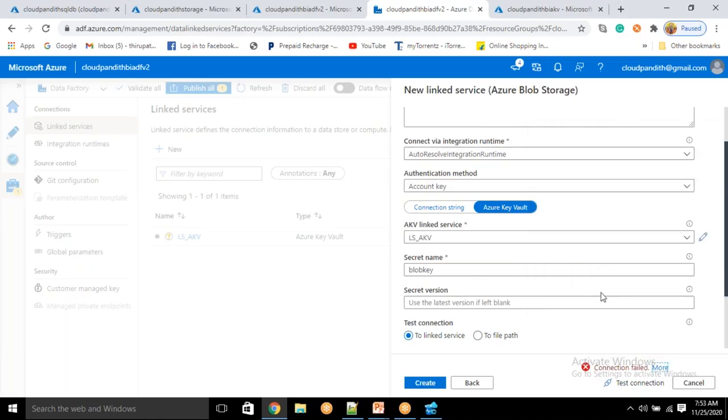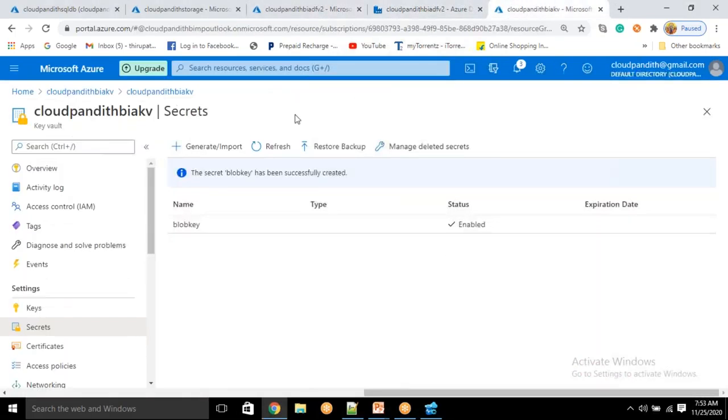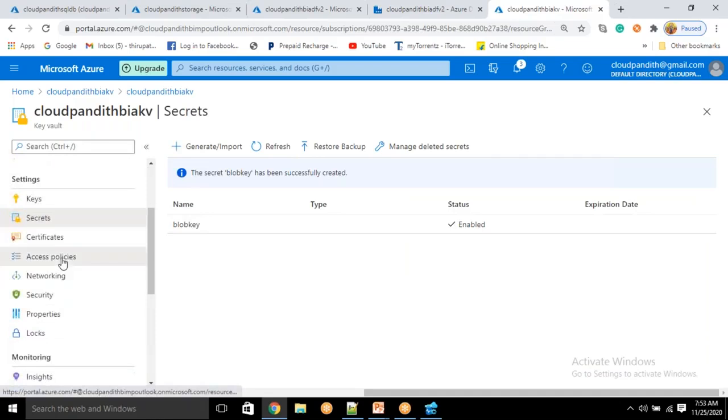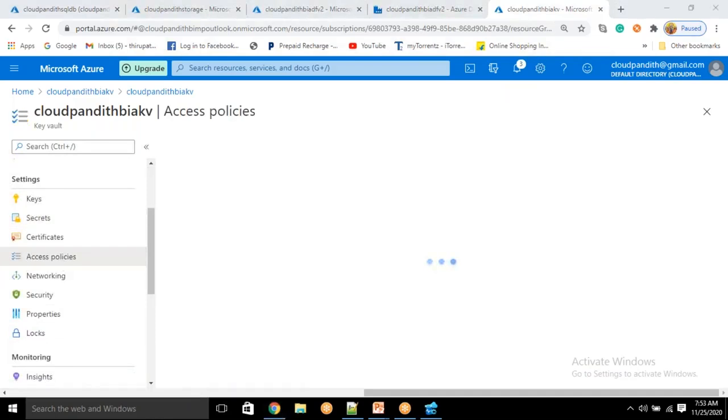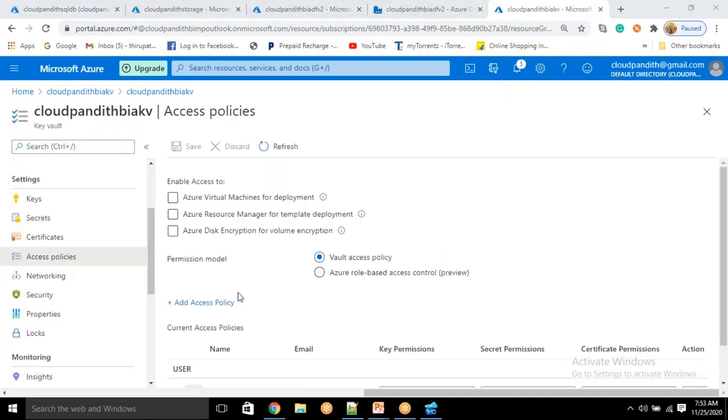Everybody cannot read these keys, so you need to grant the permissions. My data factory name is this. For this data factory, you need to grant the required permissions from the key vault. Go to the key vault, go to access policies. While you are creating it, you can add them, otherwise you need to add them now.